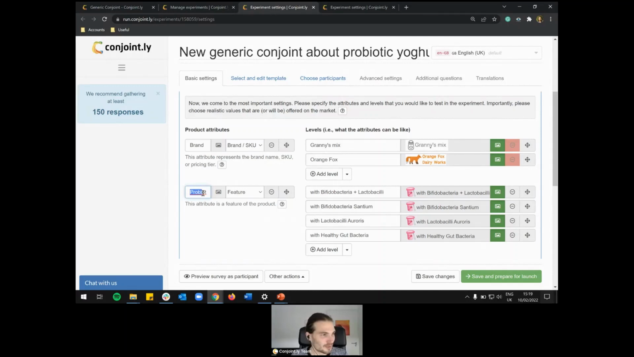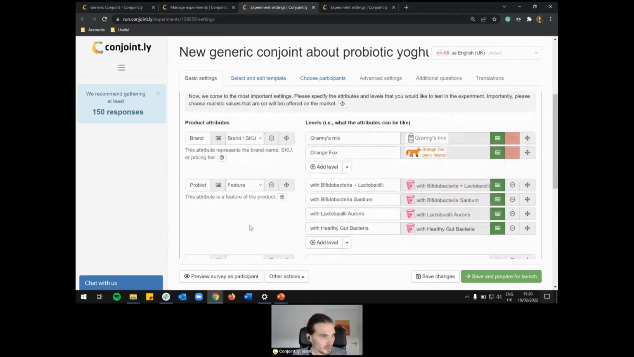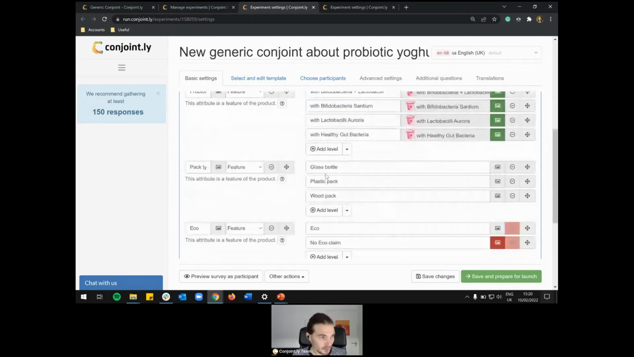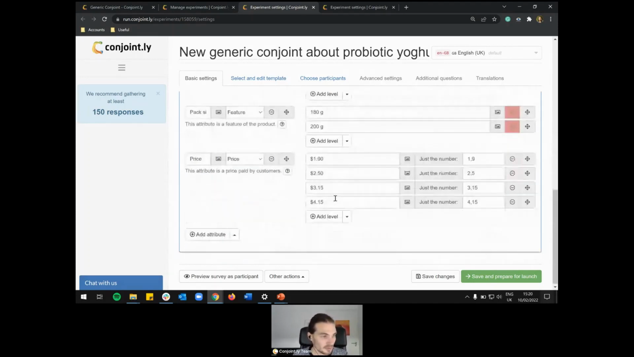Then the main tongue twister of today, the probiotic content claims. These are features. In this case, there are bifidobacteria plus lactobacilli, bifidobacteria sentium, lactobacilli auroris, and healthy gut bacteria. You can give them all different packaging or what the claim would look like on your packaging. For simplification, I use the same picture here, but you can change that in any way you want. I also have other things like pack type, so glass, plastic, and wood, if it's eco-friendly or not, so if there's an eco claim on it or not, the pack size, different price points, etc.